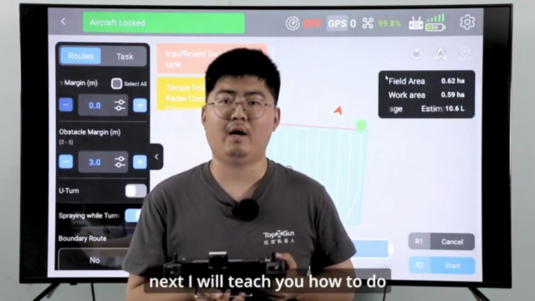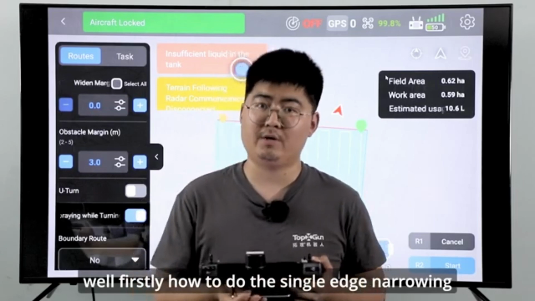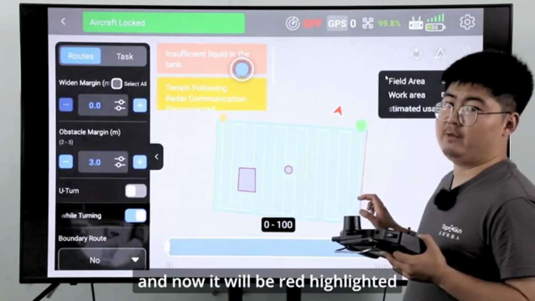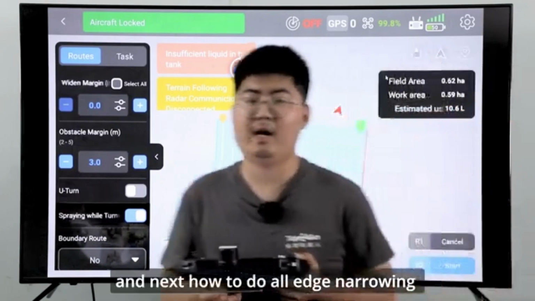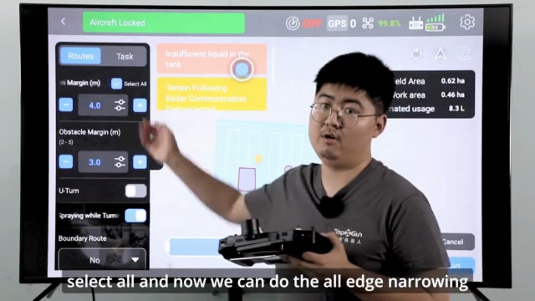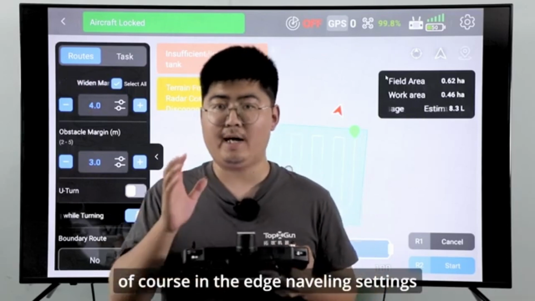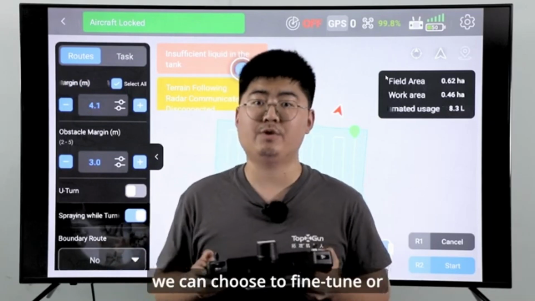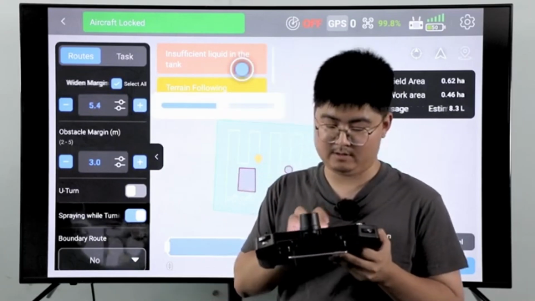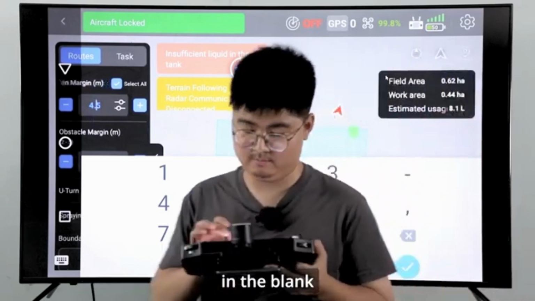Next, I will teach you how to do edge narrowing according to a real scenario. Firstly, how to do the single edge narrowing. We click one edge, and now it will be highlighted in red. And next, how to do all edge narrowing. We just need to choose Select All, and now we can do the all edge narrowing. Of course, in the edge narrowing settings, we can choose to fine tune, or we can slide. Also, we can directly type it in the blank.